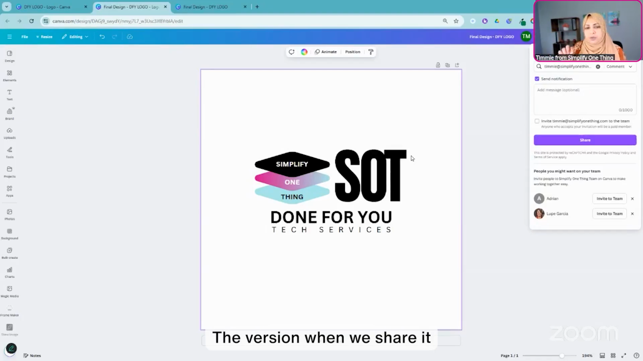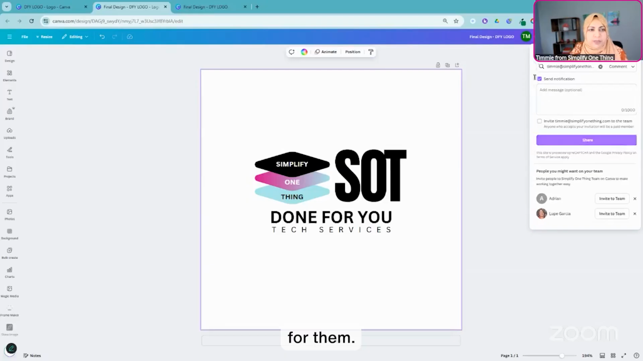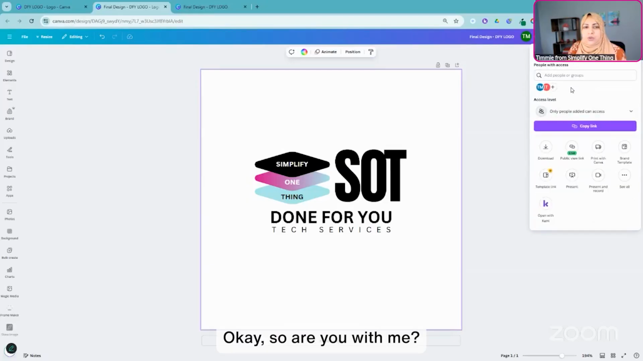The version, when we share it with the client, we don't want them to go in and make changes until we have given them the final version, because otherwise you can't tell who made what change and what version you're on and all of that. So once we have created the final version, that is the one that they're then able to edit, but not while we're going through and creating different things for them. We just want them to be able to comment on it and provide us feedback so we can handle those changes for them. Okay. So are you with me so far?